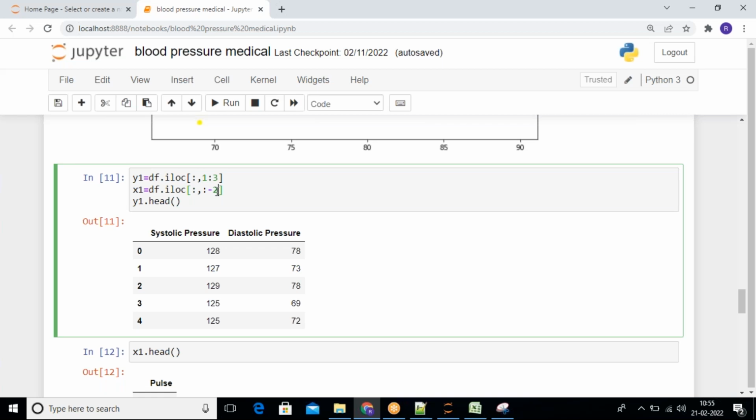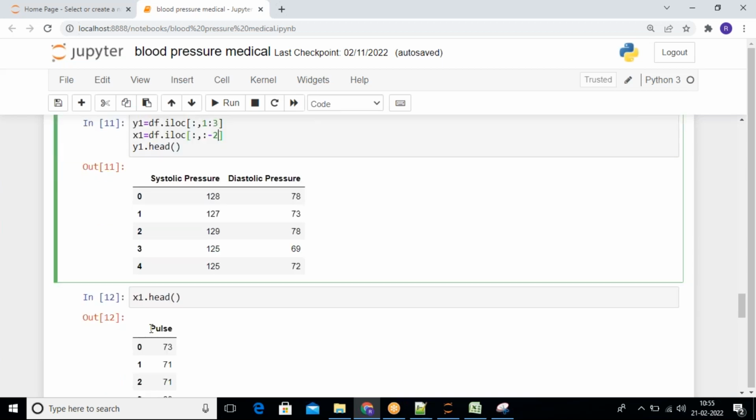This is actually pulse, right? Pulse. See, this is how I have divided the data set. No problem, have a look. If you face any kind of issue, just tell me.